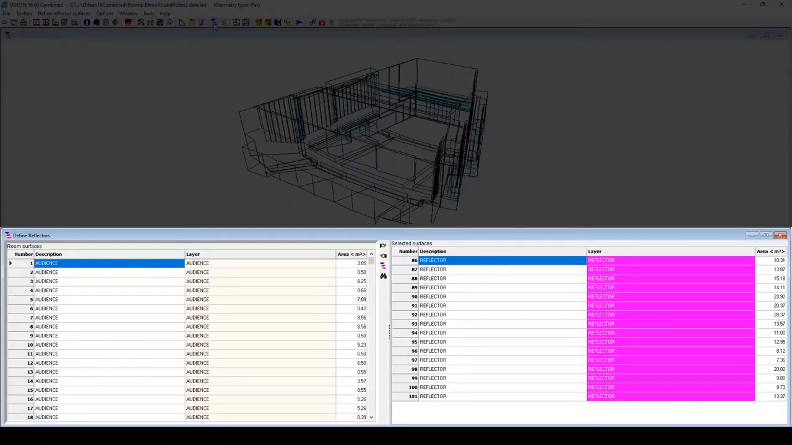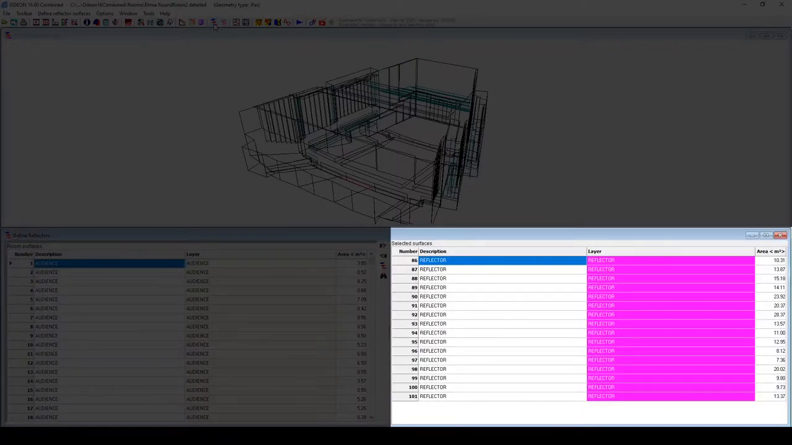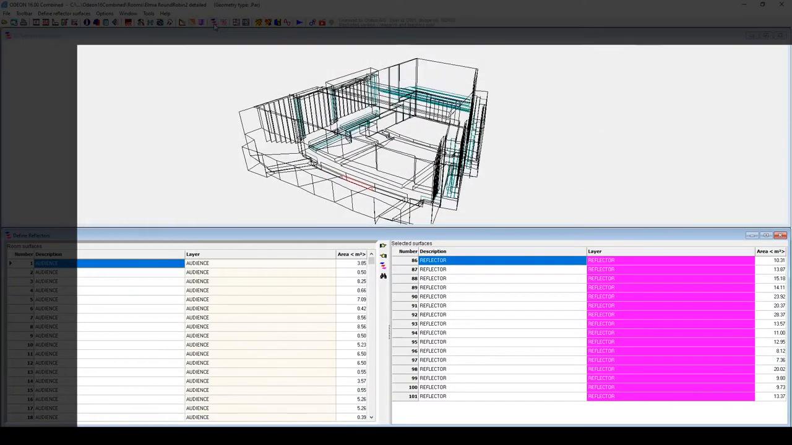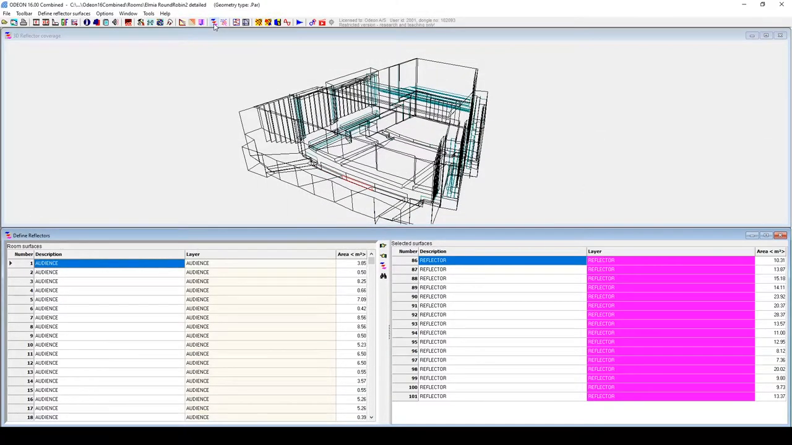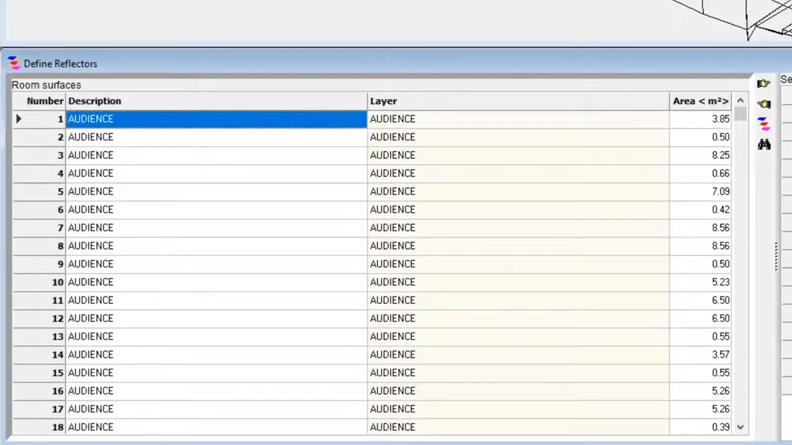In the Define Reflectors window, the left side will show all of the room's surfaces, while the right side will show which ones are currently selected as reflectors. For instance, let's add the side reflectors. In this model, we have all side reflectors grouped in a single layer, so they will be pretty easy to find in the surface list.